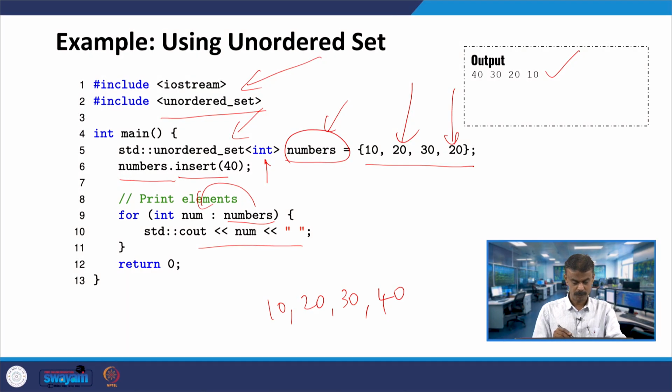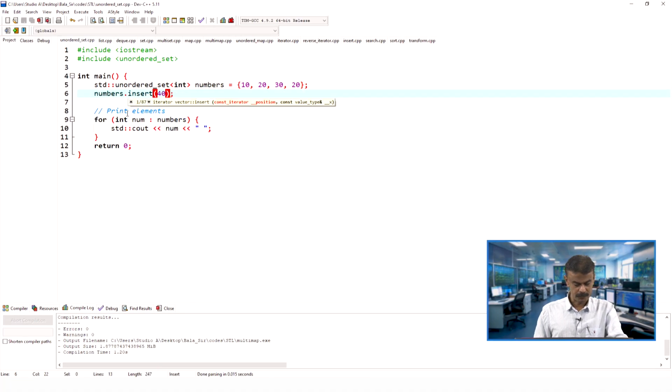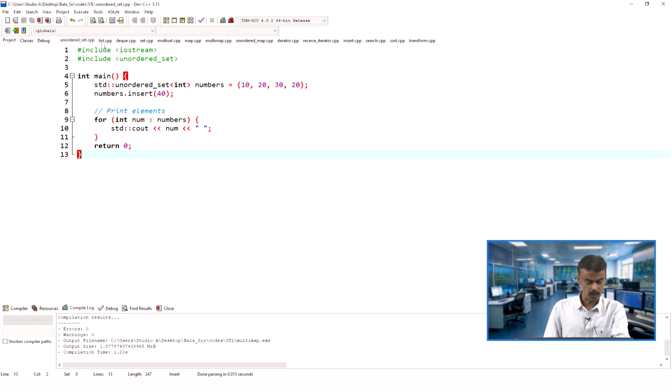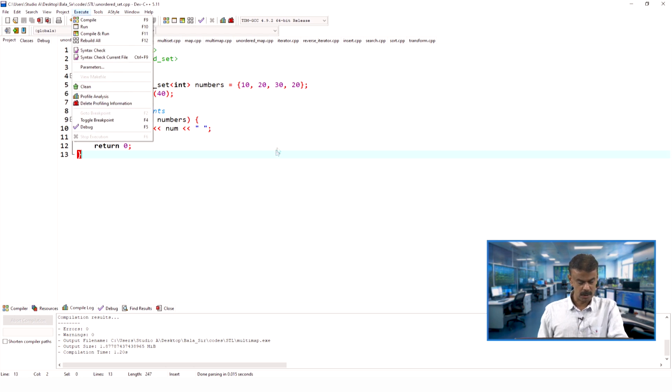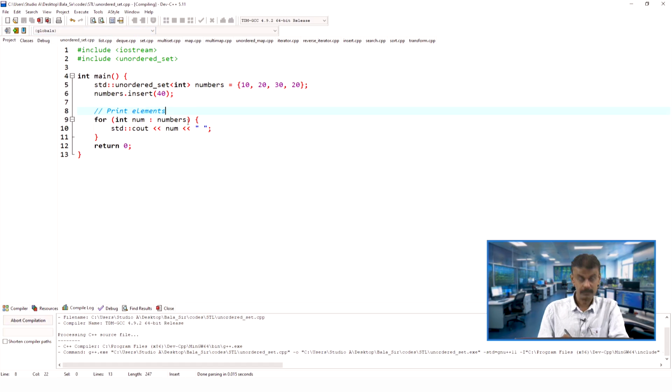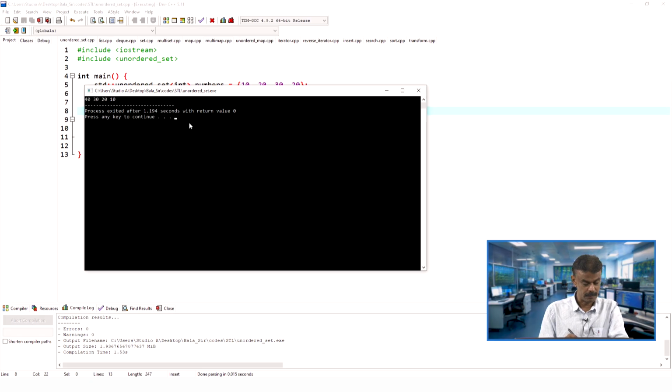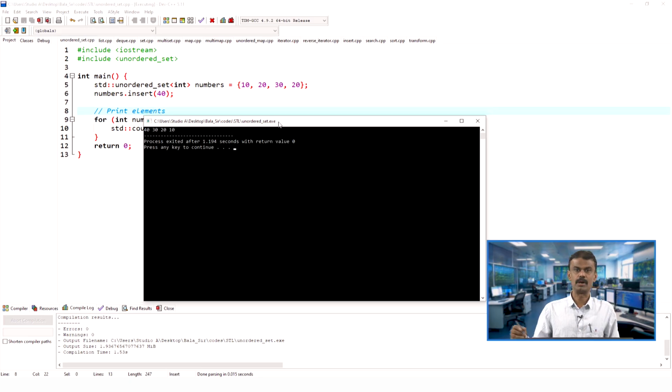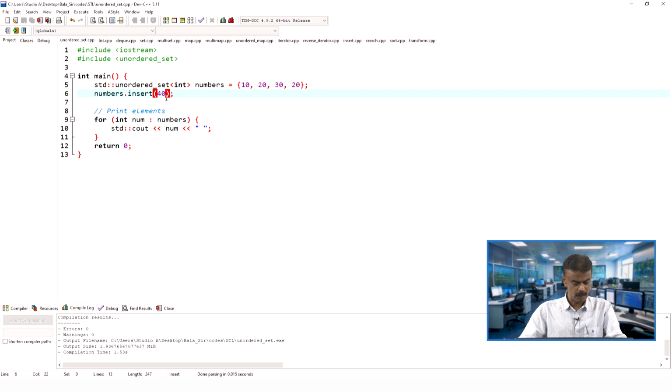So we will go to the code, and next one, unordered set, yes, here you go. Numbers is an unordered set, and I am inserting 40. You have 10, 20, 30, 20 and then we are inserting 40, same example. When I compile and run the code, what is the output I am getting? I am getting 40, 30, 20, 10, right. This is unordered. Usually the ordered set we know was giving 10, 20, 30 and 40, all right.